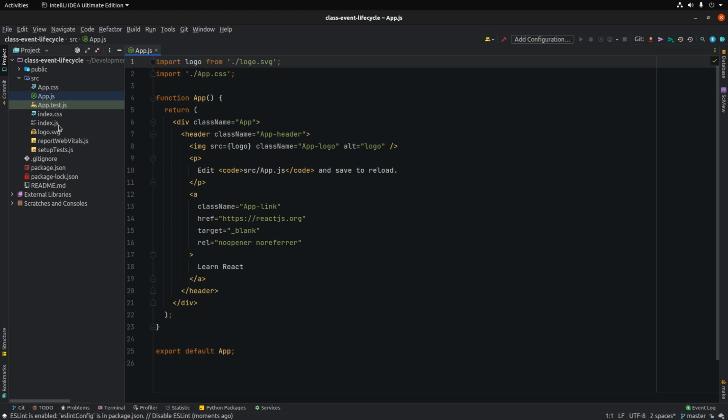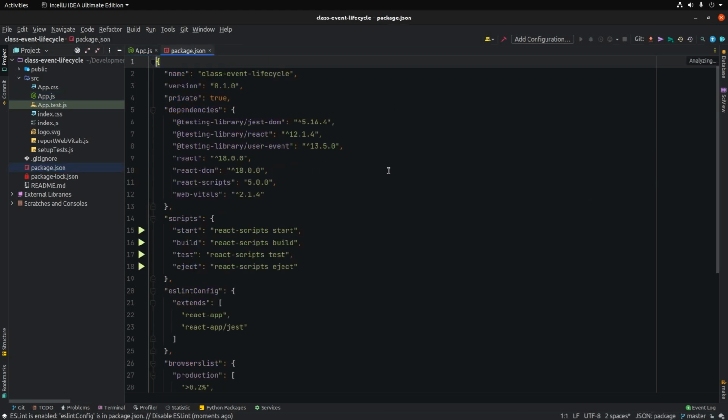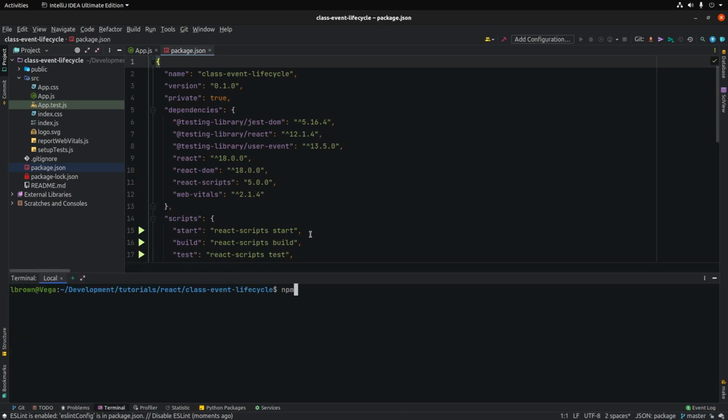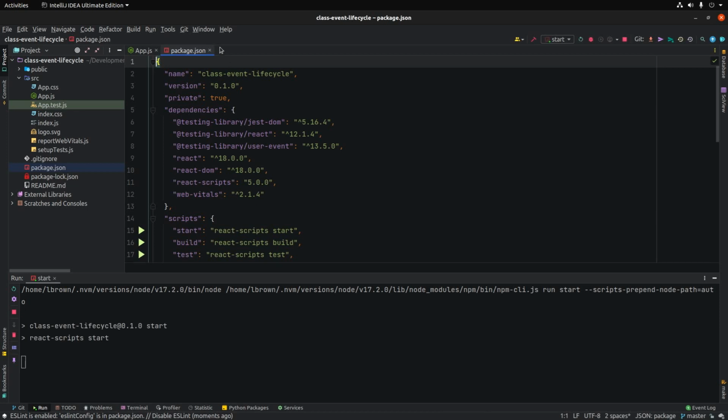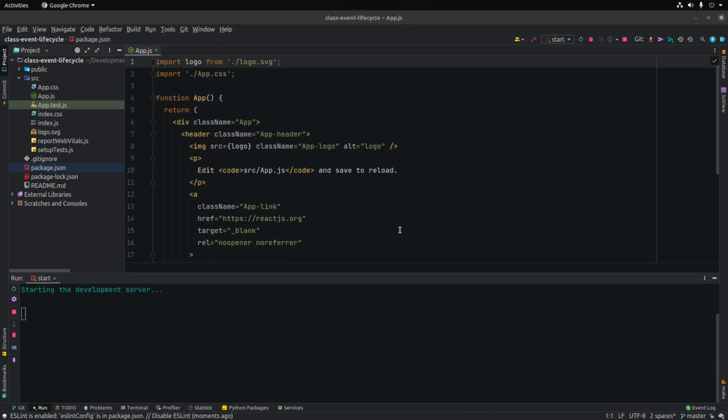And let's get the development server up and running. You can open up a terminal by pressing Ctrl+ in VS Code, and then type npm run start. You can also start it from the package.json file. In VS Code, you'd have to right-click on the start script and then select run.